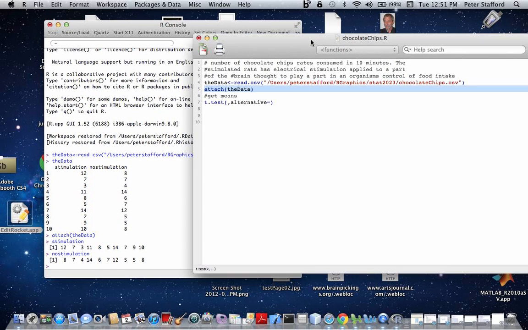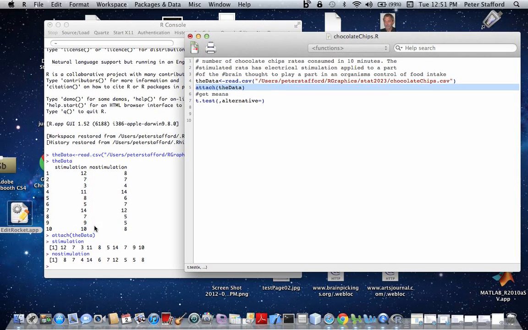Okay, so what do we want to do? Now we actually want to see if the means, the averages of each of these two columns are the same or not. And to do that, we're going to use the t-test. And so we've got to modify this. We've got to put the name stimulation here, stimulation, then no stimulation, no stimulation.